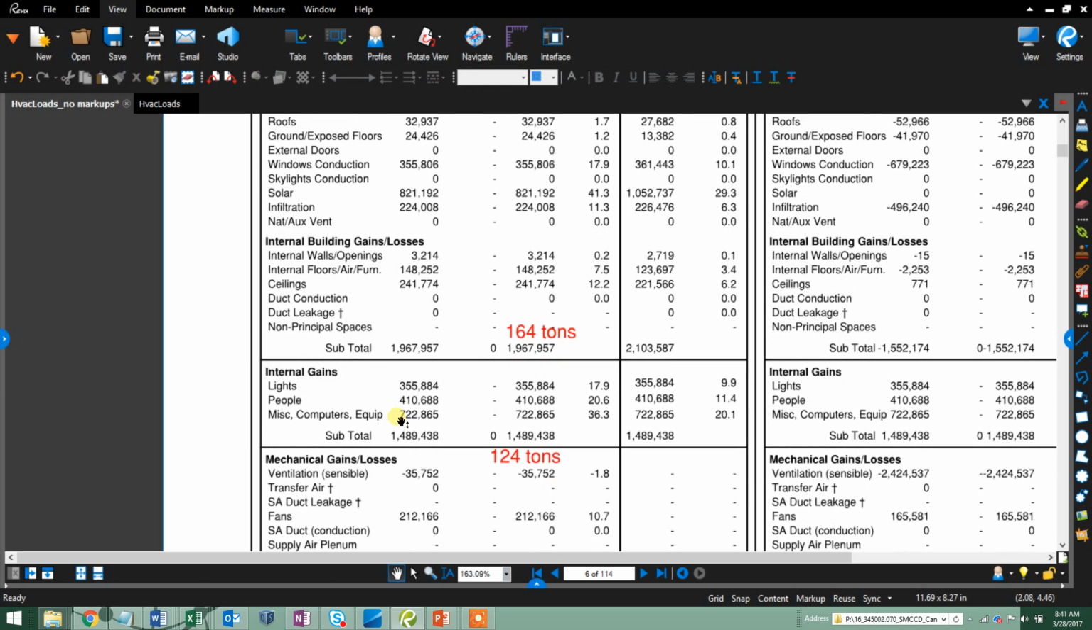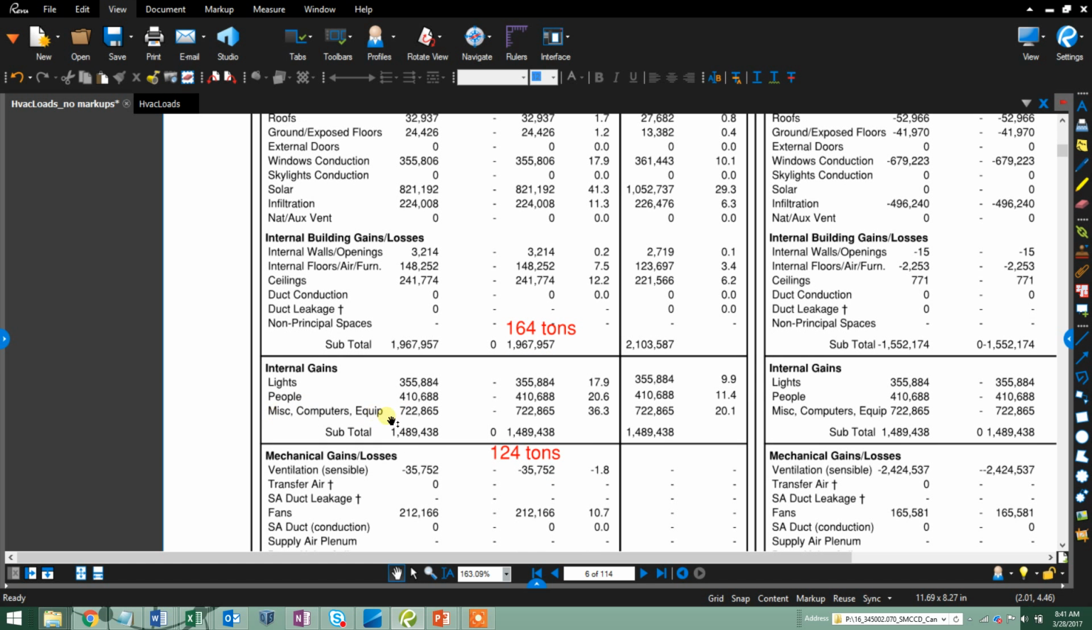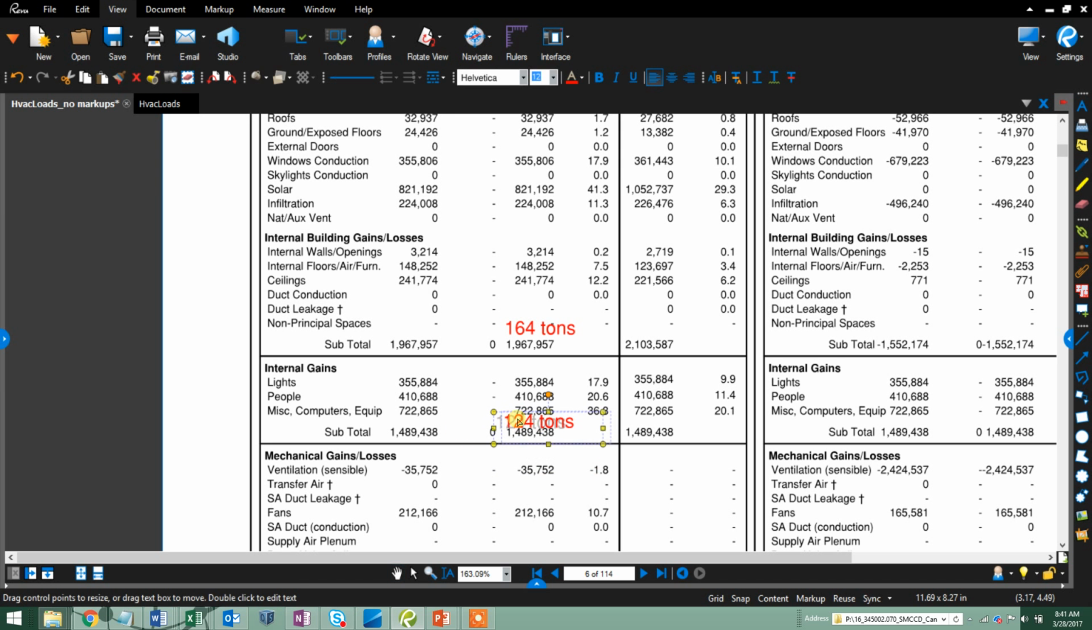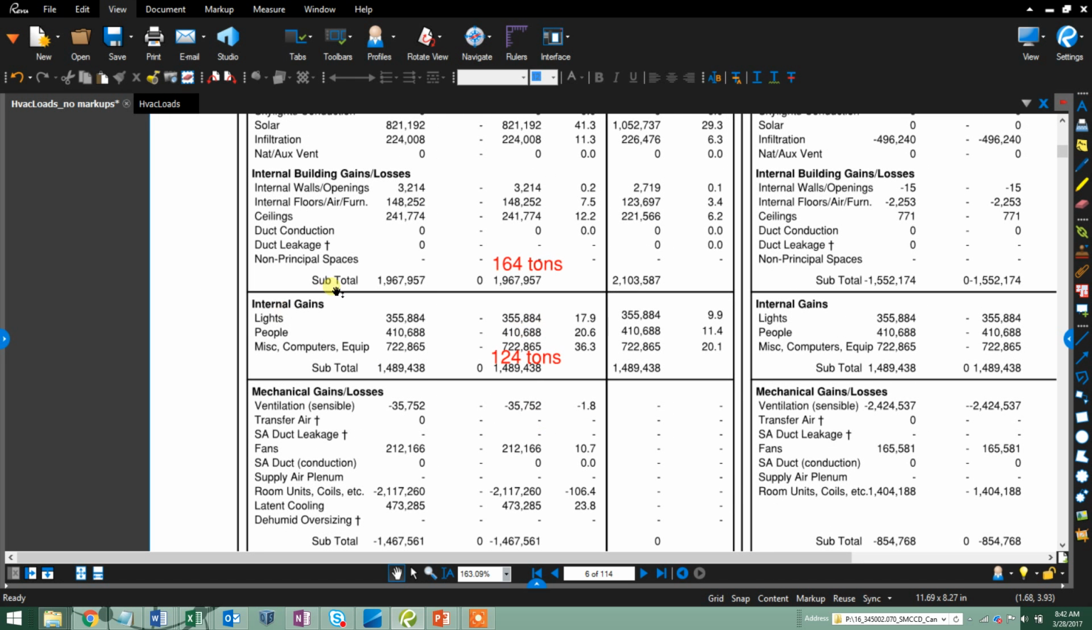The internal gains, lighting, people, computers, and equipment, if we wanted to, this is 124 tons for all three of these. Another good thing to check sometimes, you can take these BTUs, turn them into watts, divide it by the square footage, and you can start to see the watts per square foot of the whole building.